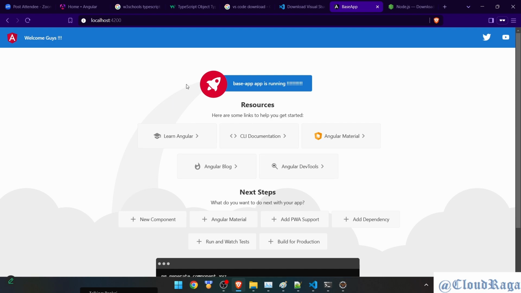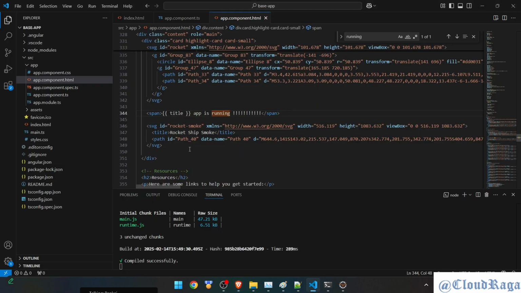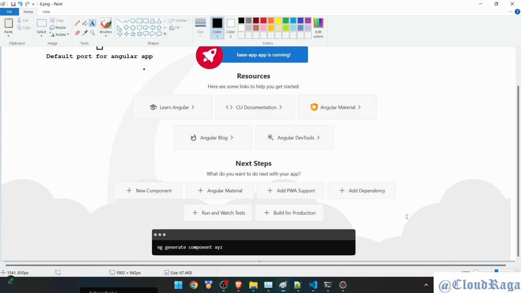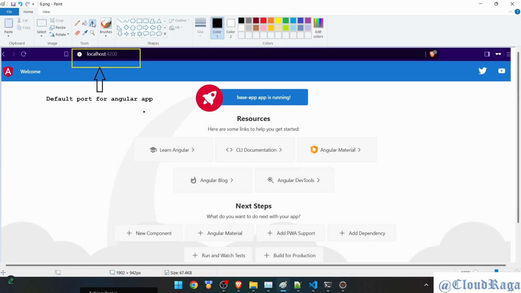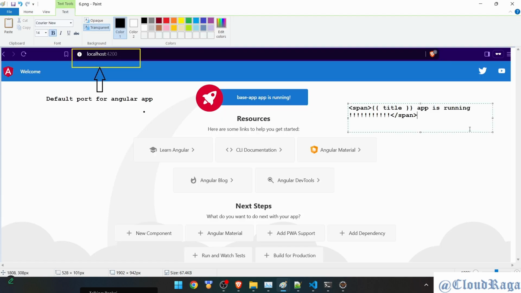But from where this base app is coming, I can see it's the title. Somewhere it says curly braces and then title. By the way, we call this interpolation. Okay. Now here comes the new term. I just want to introduce you guys. The term is known as interpolation. We will use this multiple times when we learn Angular concepts.